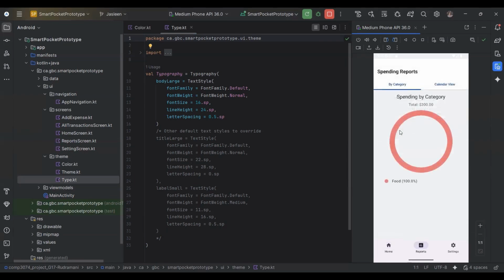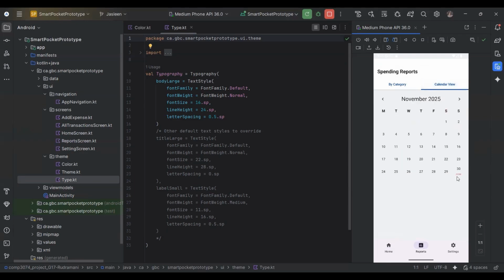If I want to see reports, I can see my full report is just on food, which is $300 spent. And on the calendar view, you can see how much money was used on which day. So this was my part of the project.